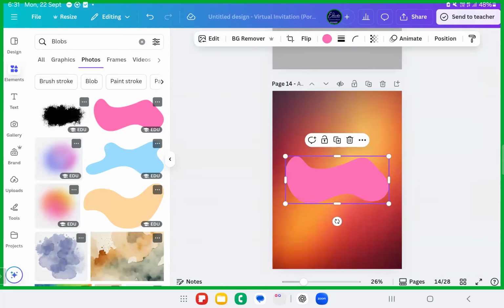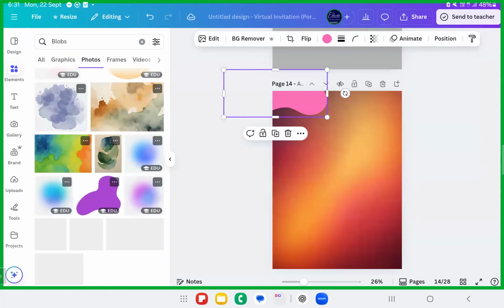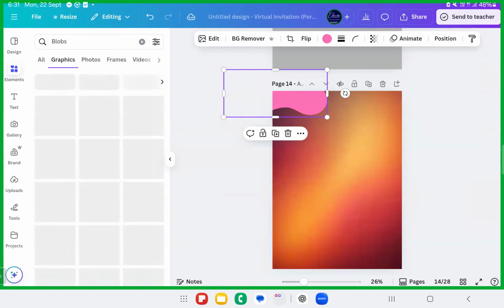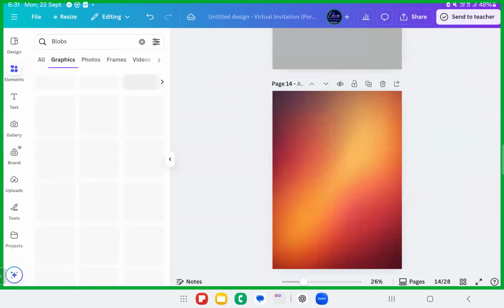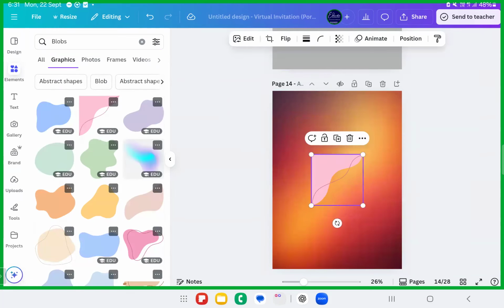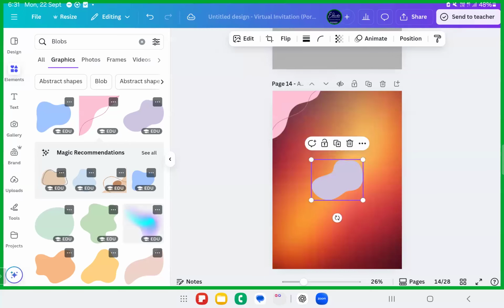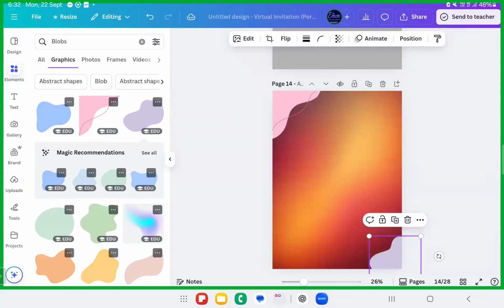I'll just take these blobs and put them here and there. Okay, we call it blobs. You need to go to the graphics and use those blobs. The next thing, when you use the blobs, make sure your background is simple colored, not multicolored.